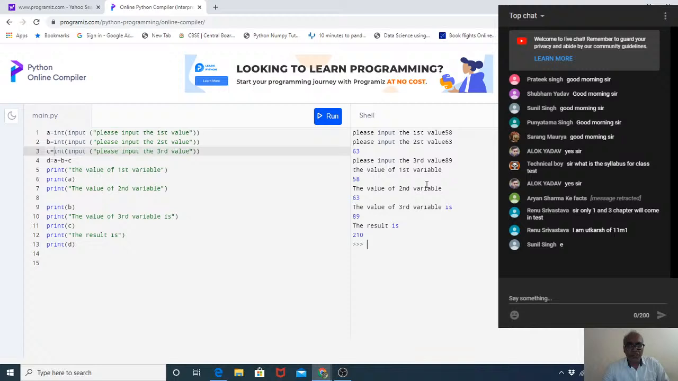Now you are going to get this. The value of the first variable is 58. Here you see the value of the first variable, 58. The value of the second variable, 63. Clear? You are printing the values. The value of the third variable is this, print C. Print the result is, then the result is D. The result has come here. Clear? So this is how you do the programming. Clear? All right, all of you have understood these things.